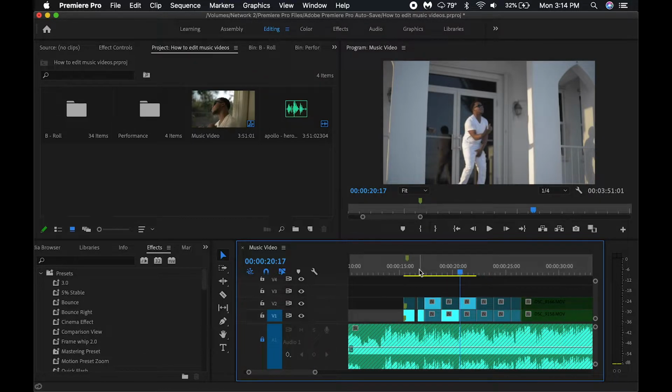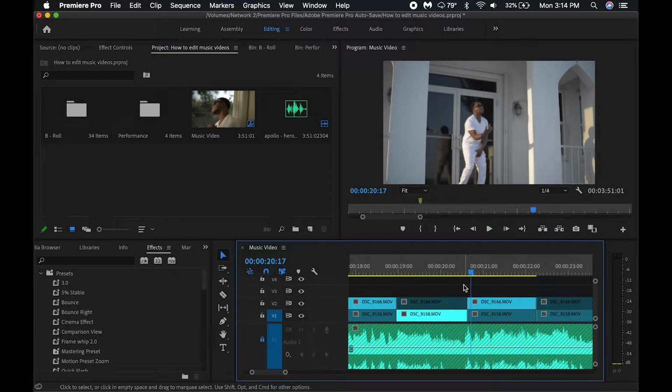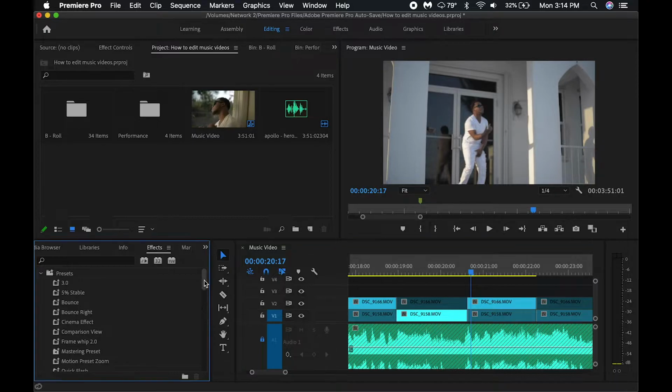Next, we can do a transition. And a transition is basically going from one clip to the next. So I have some effects. Well, I created some presets to help speed up my editing sessions and stuff. So let me add something and show you how you add that in there.